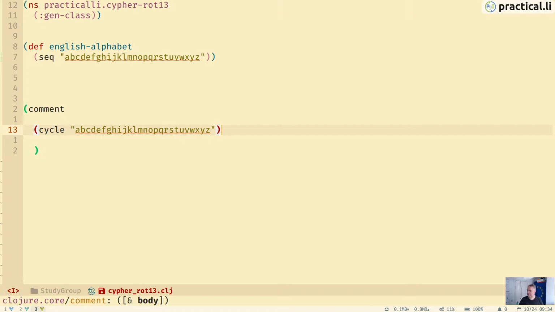So if I evaluate cycle, I think it would just produce a very long result, and it's not entirely what I want to do. I only want it to produce a certain amount of values.